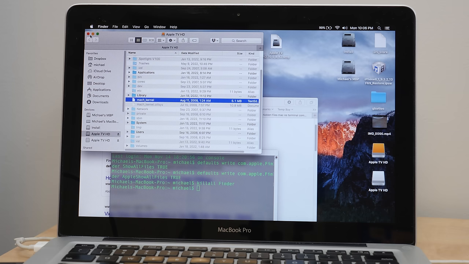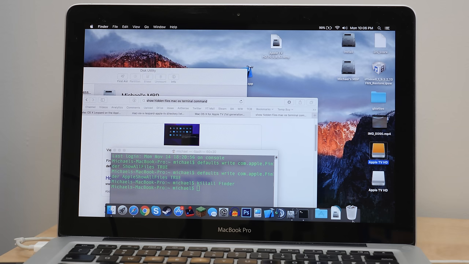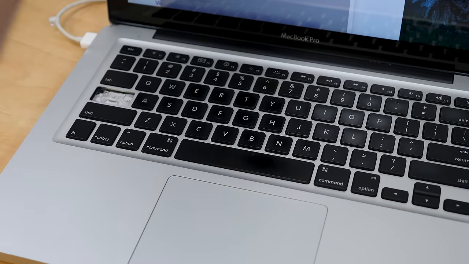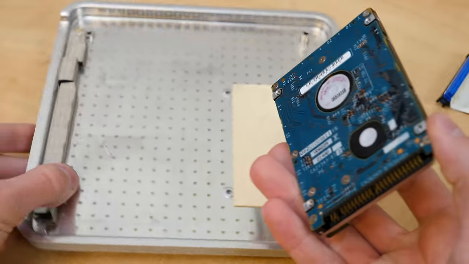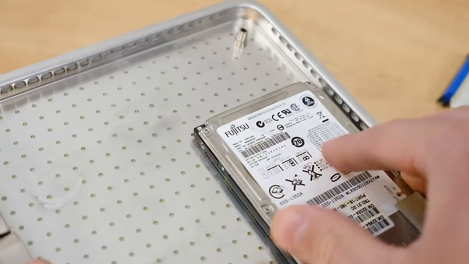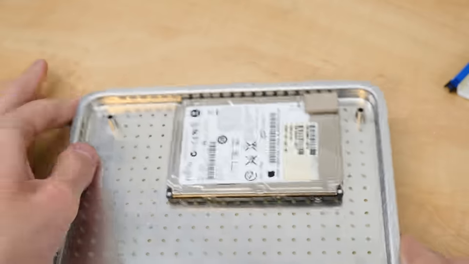Let's just go ahead and unmount this, put it back in the Apple TV, and we'll see if it actually successfully worked. All right, we can unplug this. Let's just close up the MacBook here. And then we just need to line up our drive with the holes here. So we just gotta screw these in. We'll start with this one here. Hooray, we've got the drive mounted back in.